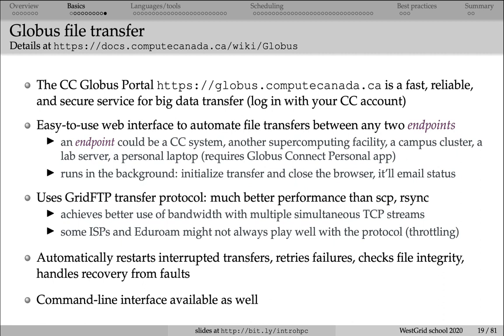Another option that we'll highly recommend for file transfers of very large files is Globus. Globus is accessed via a website. If you go to this website, globus.computecanada.ca, you will need to log in with your Compute Canada username and password. And then you will have two panels, on the left and on the right, two file systems. So you will authenticate yourself to one file system on the left, one file system on the right. And then you can actually copy and move files using the web interface between these two file systems. So you can move and copy files in the background.